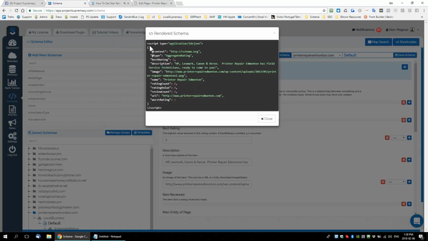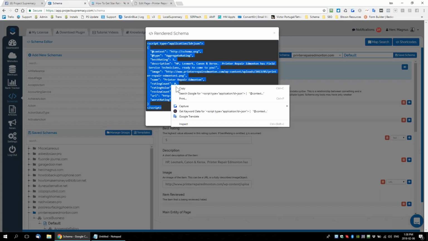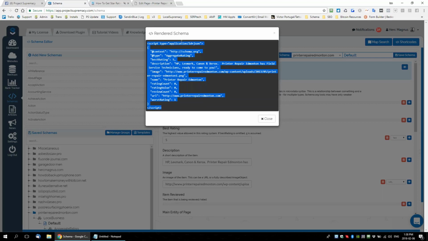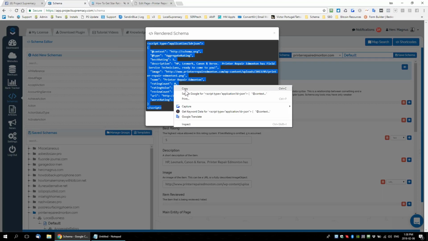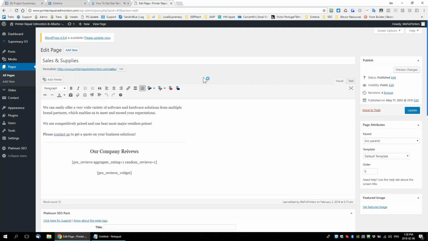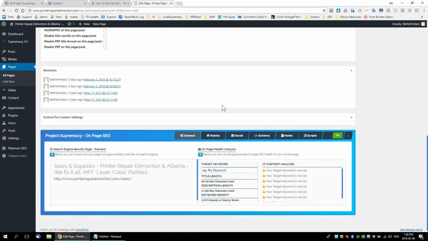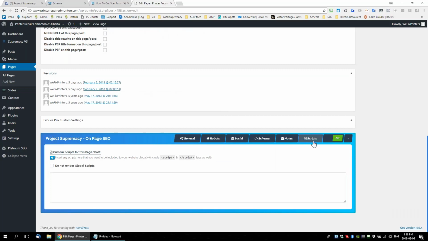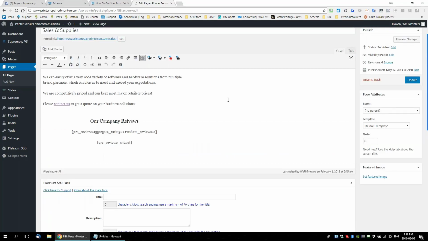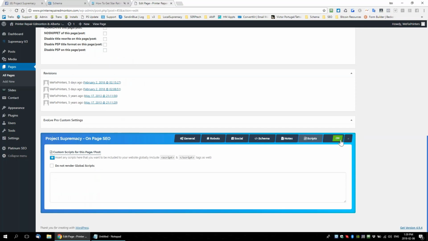So let's say you went to Google and scraped a piece of code from Google, or from some other site, and then you went to v3 and you didn't have that property available. You still want to put it in. Here's how you would do it. See scripts right here, guys? You go to the page that you want that schema on, go to Project Supremacy SEO, make sure it's turned on, go to the scripts tab and press Control V. There, you just added schema to that page that Project Supremacy v3 apparently won't support. Then you just click save.